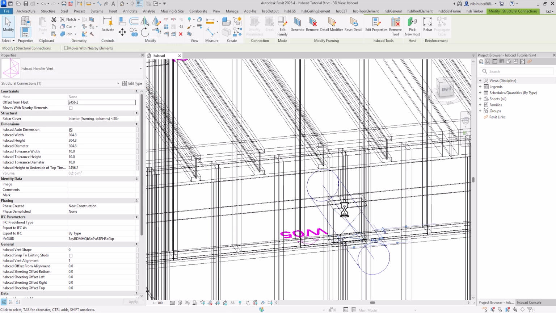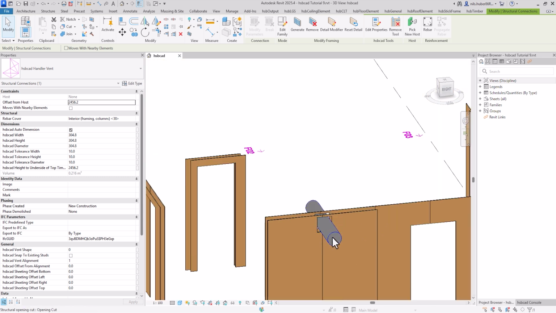Now, as you can see, this added a header and a sill, 2 king studs, and this stud through which the duct ran is now cut. If we switch to the consistent colours, you'll see that also the sheets are cut around this opening construction.